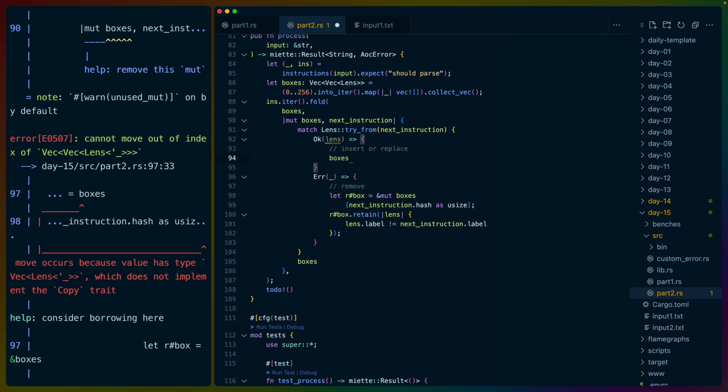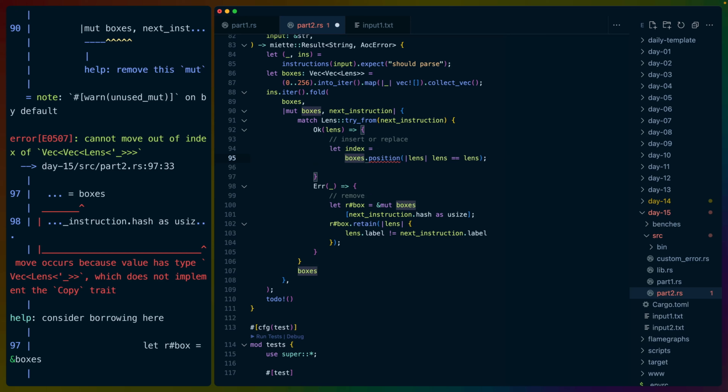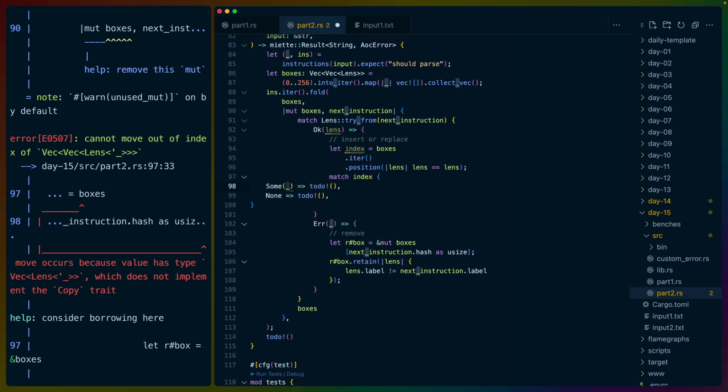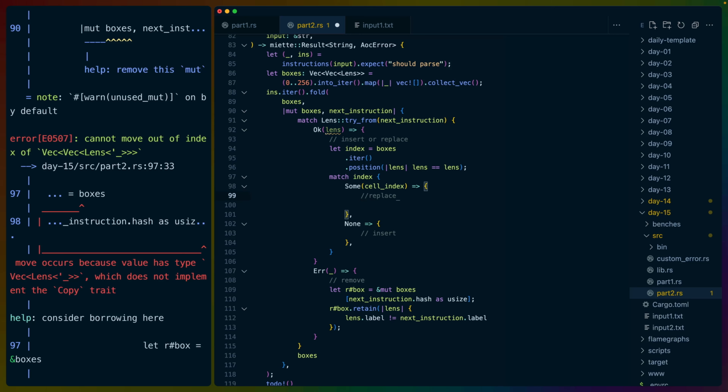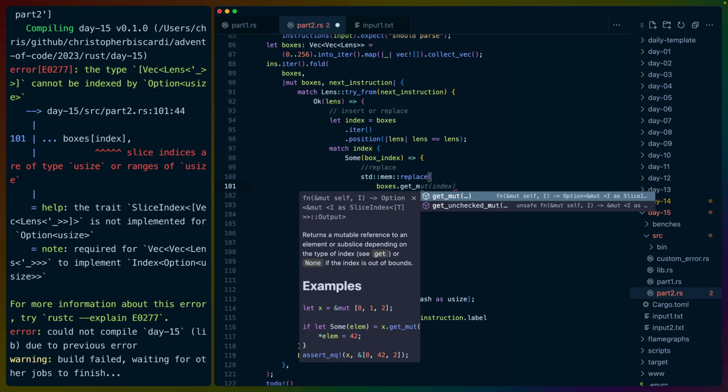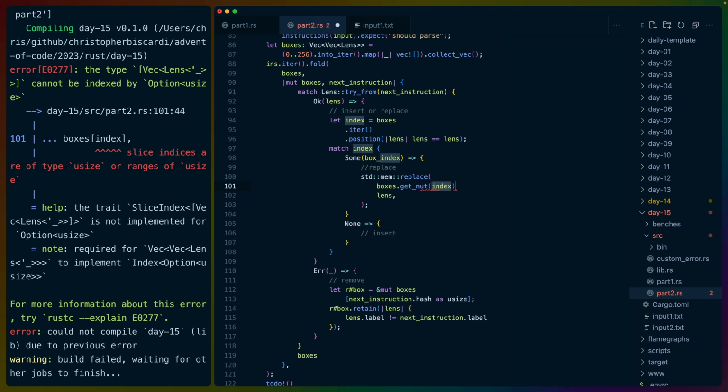So we want boxes dot position of the lens. I guess we need to iter here. We match on index. If it's some, we replace. I'm going to call that cell. If it's none, we insert, replace. I'm going to call this cell index, I guess, or box index. Box index is probably better. So boxes index, standard mem replace. We can get mute on the index. Oh, that's why I wasn't using the right one here.